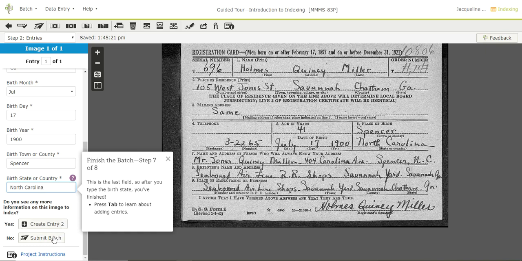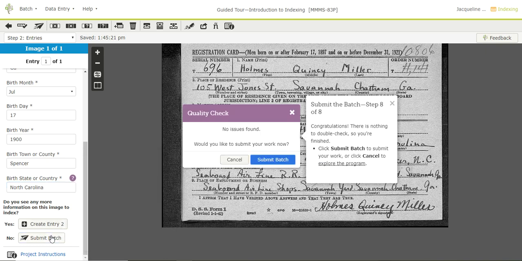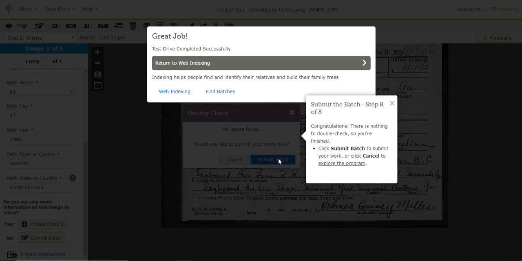So we're going to say no, and we're going to come down here, and we're going to click on Submit Batch. If there were problems, it would tell you to please check your information. But since there's not, it says congratulations, there is nothing to double check, so you're finished. Click Submit Batch to submit your work or cancel to explore the program. So we're just going to say Submit Batch. And now it's gone through. And so it's saying good job.